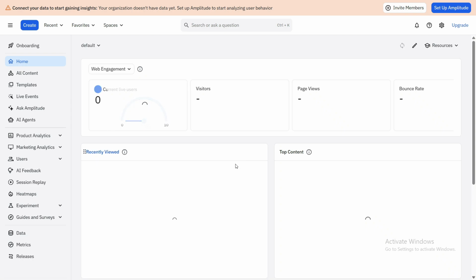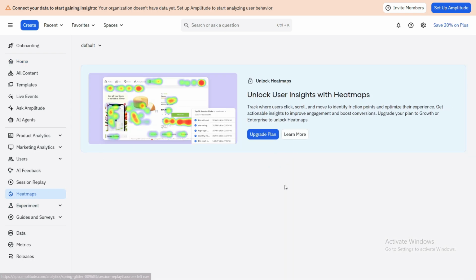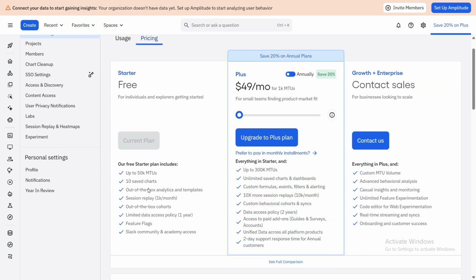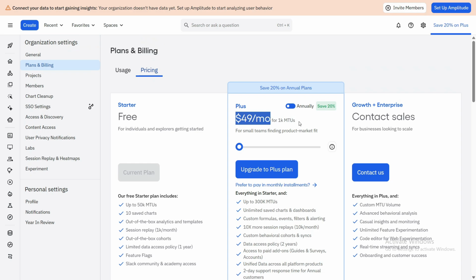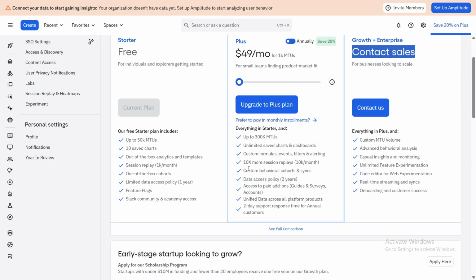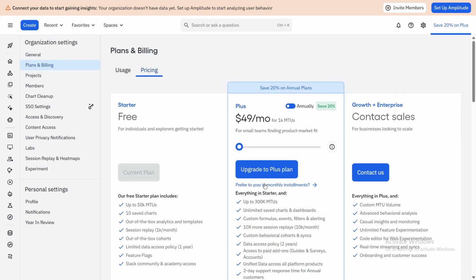And if we go back, and if you feel that Amplitude is going to be the platform for you, you might want to go to the subscription plan. As you may notice, we are using the free plan, but you can upgrade to the Plus plan, which is $49 per month. And the Growth Plus Enterprise is something that you need to contact sales for, so that they can offer a tailored-fit solution depending on your business needs, goals, and budget.